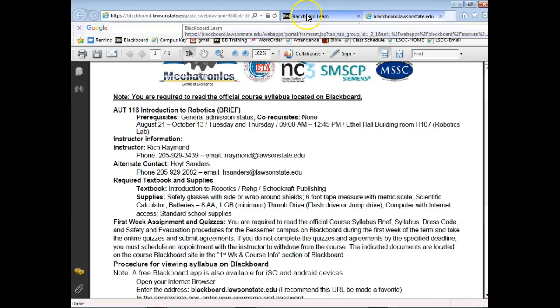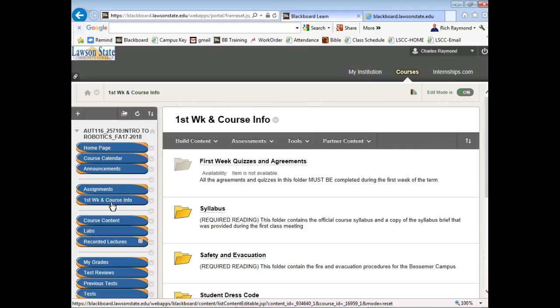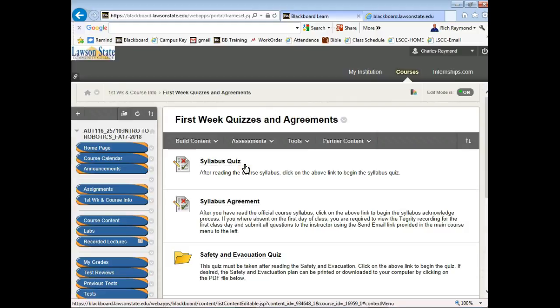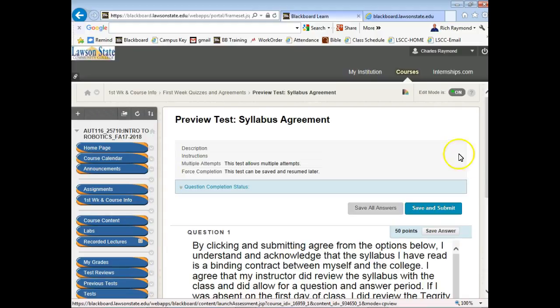It's not in the test. All this is in the first week quizzes. So, first week quizzes and agreements. Yeah, so this is what we do first week. Right here, what does it say? First week quizzes and agreements. And then, of course, here's your syllabus quiz. Here's your syllabus agreement. So when you click on that, it's going to come up and say, do you want to begin the test? So it's pretty straightforward. And this is what the syllabus agreement says.